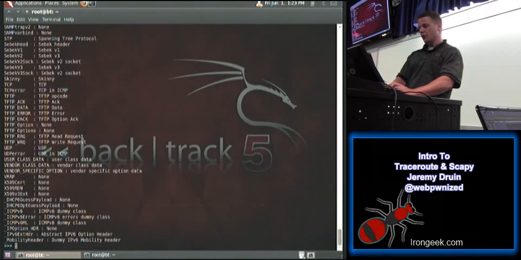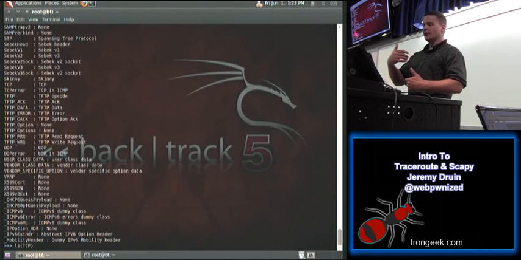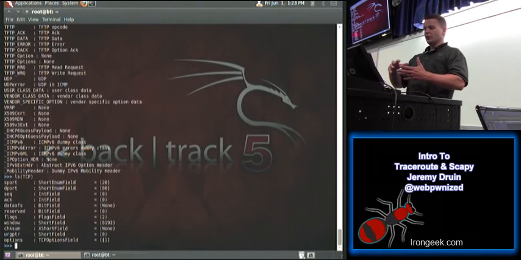All right. Now, once you pick out your protocol, so let's say TCP, you can pass that protocol in as an argument to the ls command. So instead of giving you the big list of protocols, it'll drill down into that one protocol and give you all the attributes, if you will.